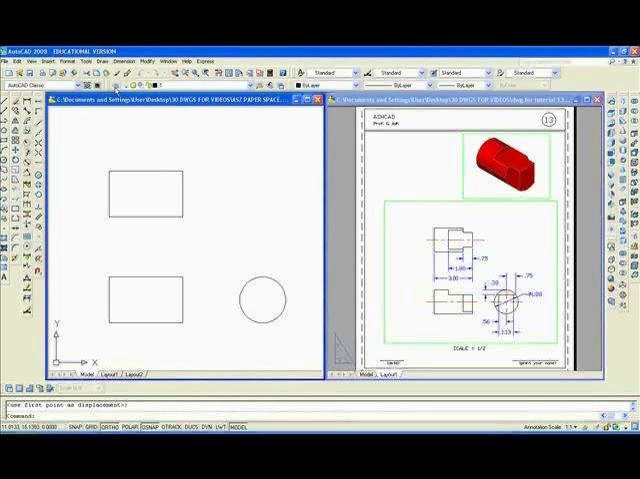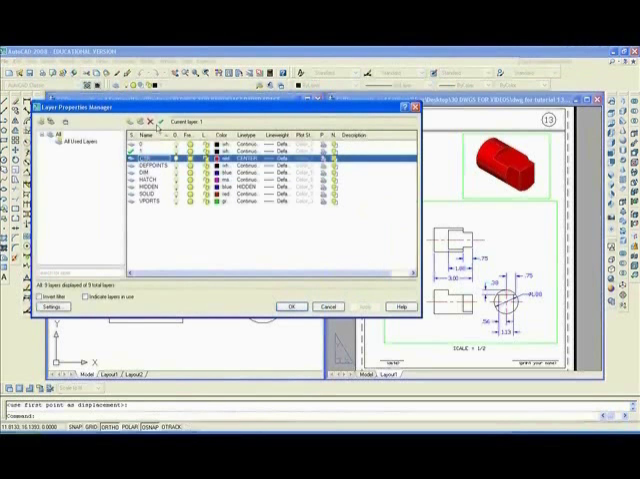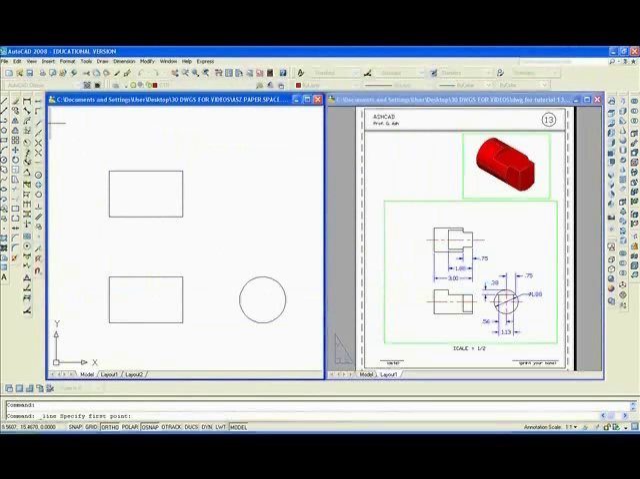Now you'll want to make layer center current, and you'll want to draw a line from the midpoint here out there like that. Draw another line from the midpoint on the front view here, and then you'll want to move them so that they cross the other side, because that's what a center line is supposed to do. It goes through an object.